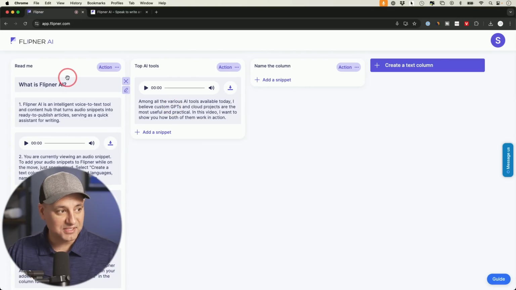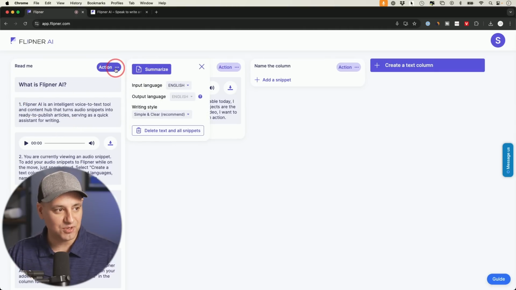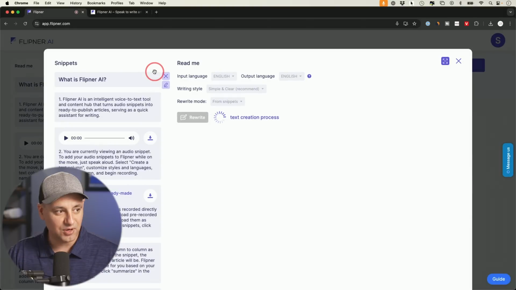Now, what's great about this is after you take all your notes, I take a ton of notes, usually in a notes app, it's really all over the place. This way, all I have to do is come to this actions tab right here. And then I could choose a writing style. So simple and clear is the default, but they have different options available. And then all you have to do is press summarize over here.